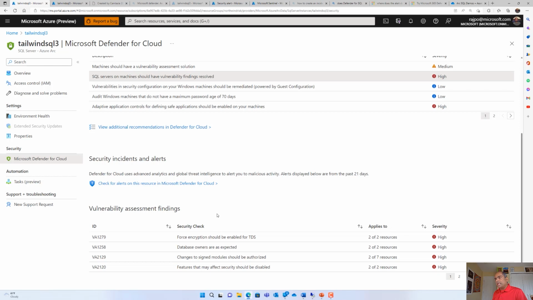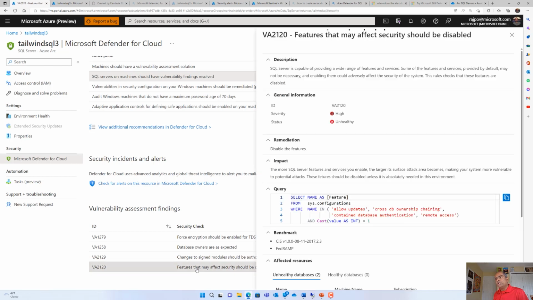It's recommended that you encrypt your TDS communication between your client and the SQL Server connection, so that all the traffic that goes through that connection will be encrypted. It also says that some of the features that might impact your security need to be disabled.